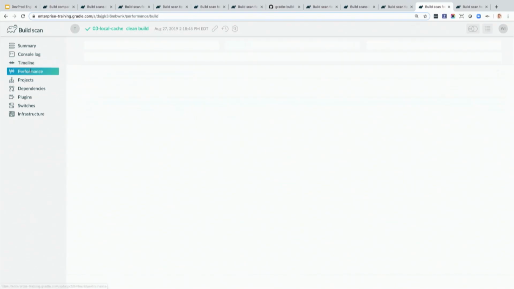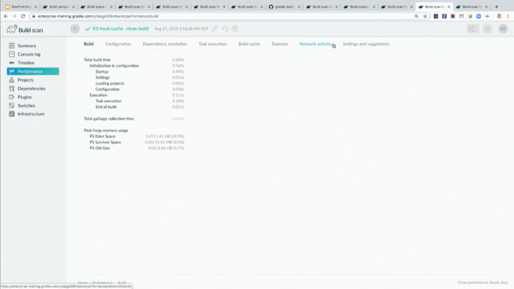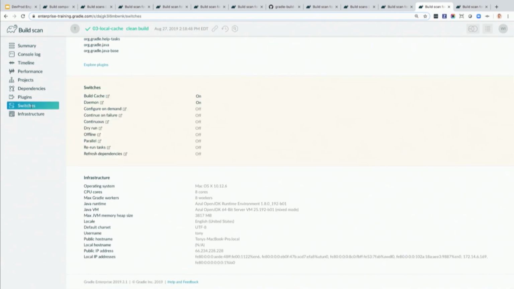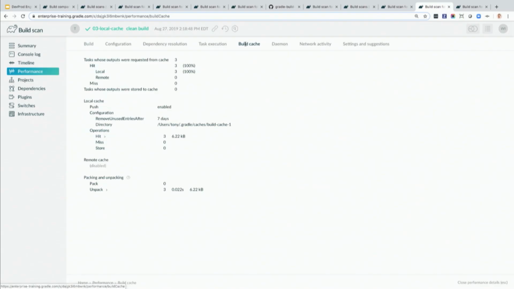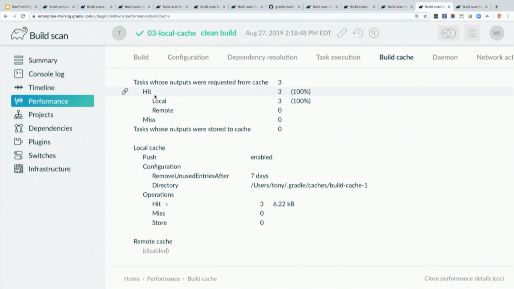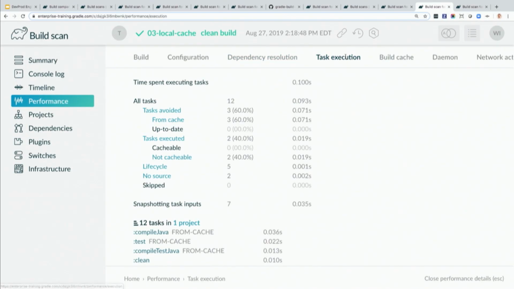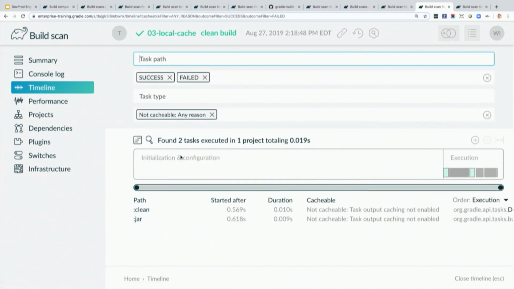Right, so when your cache is off, obviously in your switches you could see, hey, was my build cache turned on? Yes, it was. And you'd have this build cache tab, right? We didn't have this on the last build scan. And you can come there and see, okay, I got 3 cache hits, and it's 100% cache hits. And then I usually go to task execution, and you can see these are the 3 that came from the cache, which Tony has shown already. So let's look at the 2 that weren't cacheable.